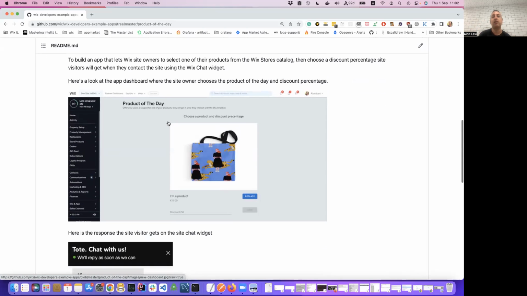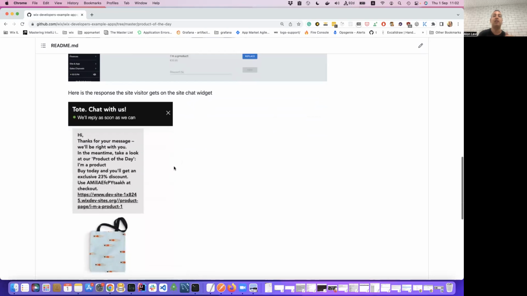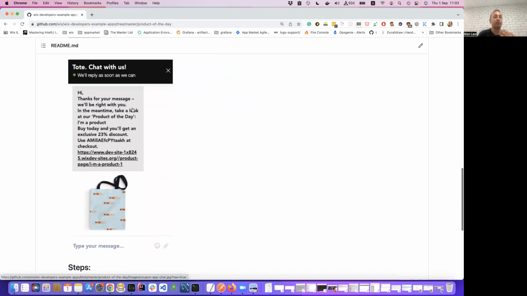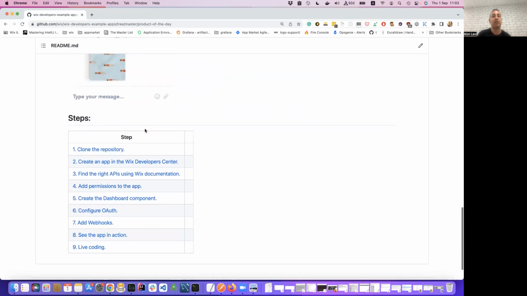So you can see here, this is the dashboard page of the app, where a site owner configures the product of the day and the discount percentage. And on the other end, when a visitor visits this site and says hi, the response from our app is generating a coupon and saying, please, we will be right with you, and in the meanwhile, you can use this coupon code to buy the product of the day. Okay, so we have a few steps here. So let's run it one by one.